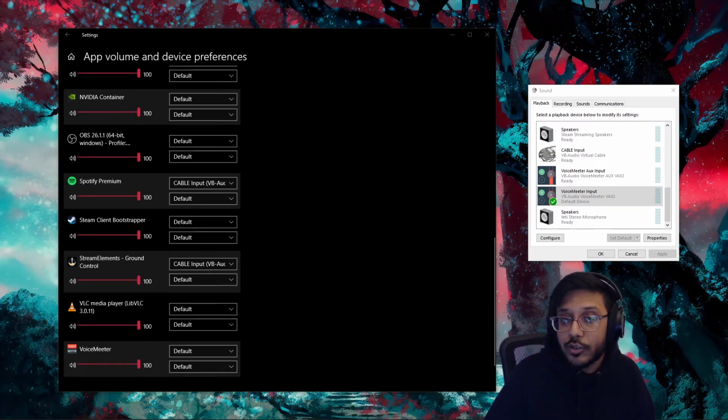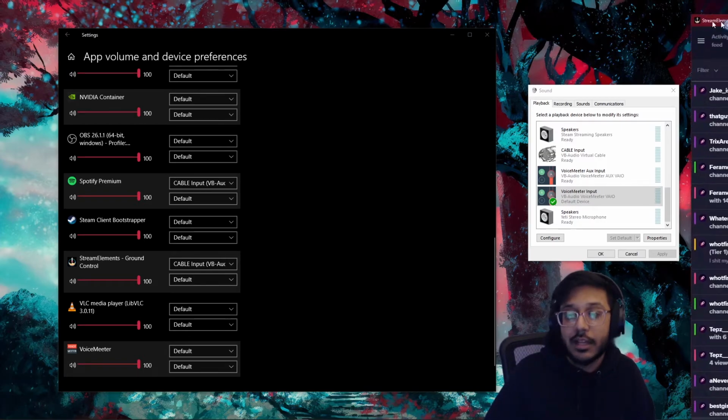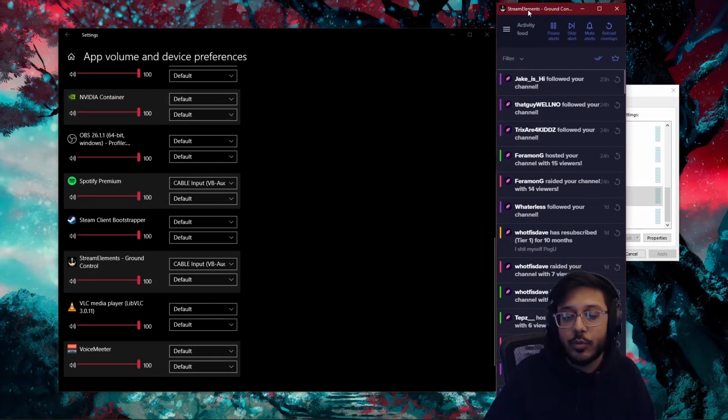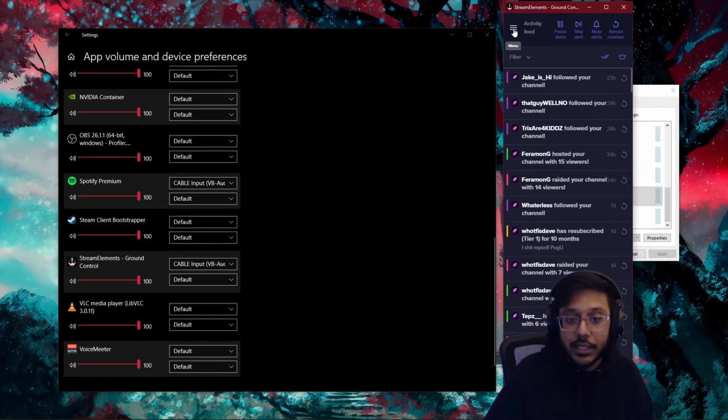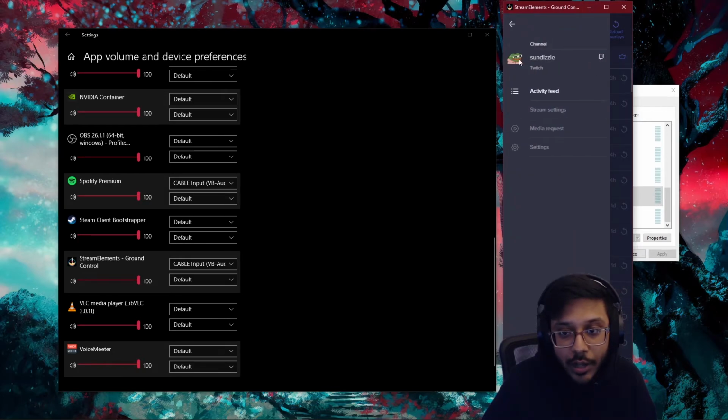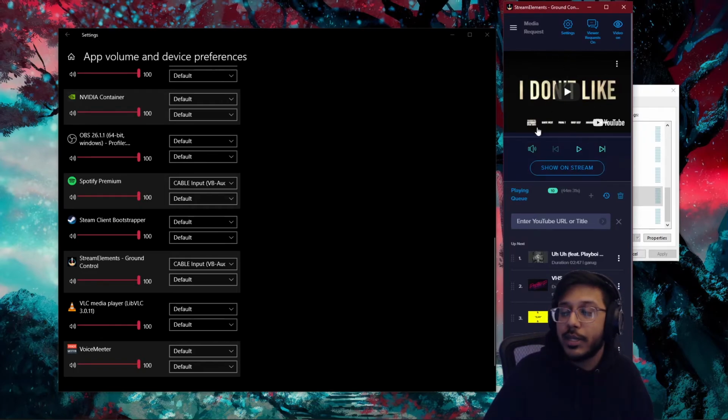Now, if you're also using Streamelements or Streamlabs, not sure exactly how Streamlabs would work in this case, but same thing goes for media requests. Okay, Streamlabs ground control app has its own audio output, right? We go to media requests, and now any music that's playing here will also be muted in the VOD.